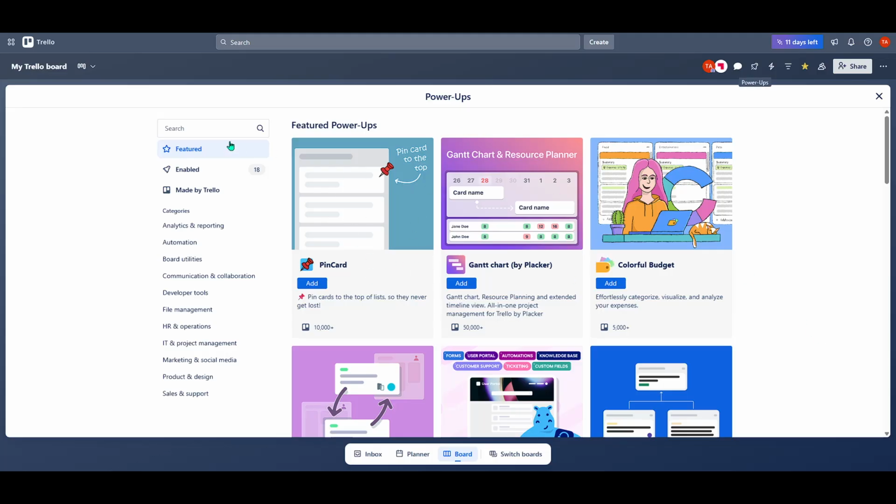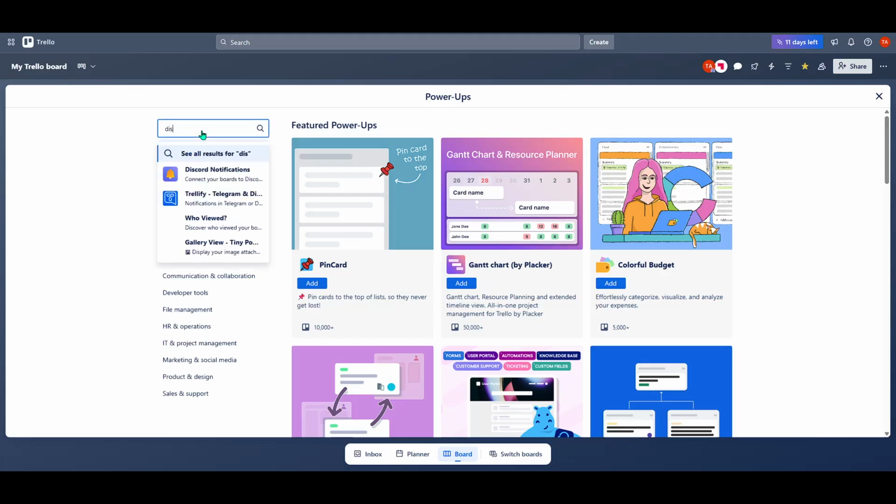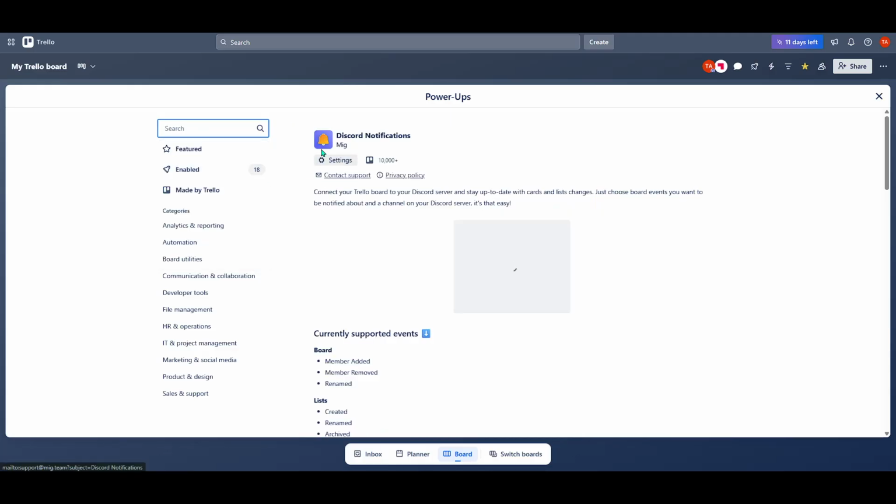Next, we'll search for a specific power-up called Discord Notifications. Simply type that into the search bar, and once it pops up, click the Add button. This action makes the Discord Notifications power-up part of your Trello board, but we're not quite done yet.